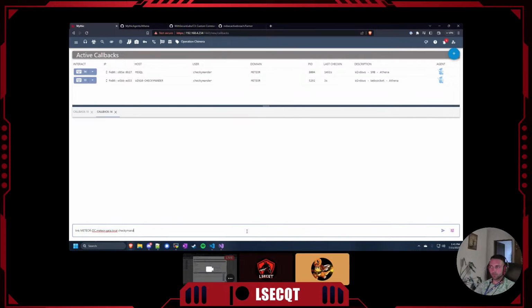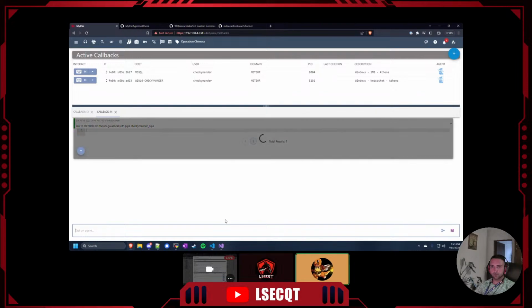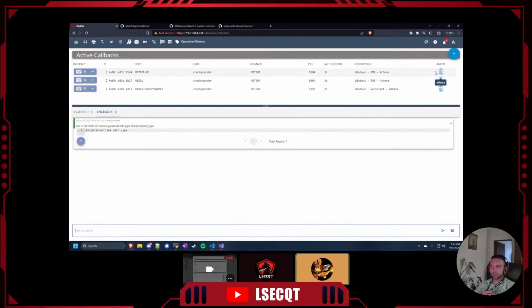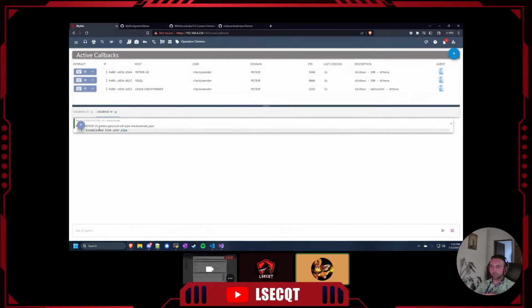Is there a chance for you to specify the credentials for any other user? Yeah, Athena supports token impersonation on Windows servers, so you can run the token command. I'll run that in a second, which will allow you to change what context you're in. Oh, nice. So I just set up another link with the DC.